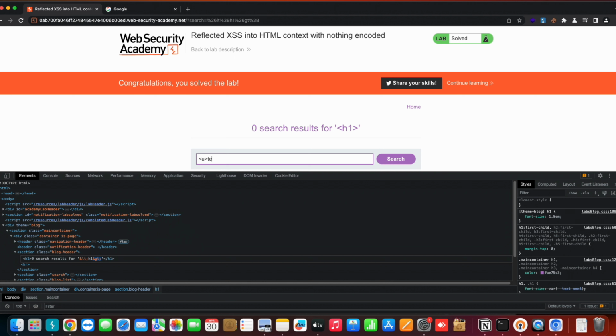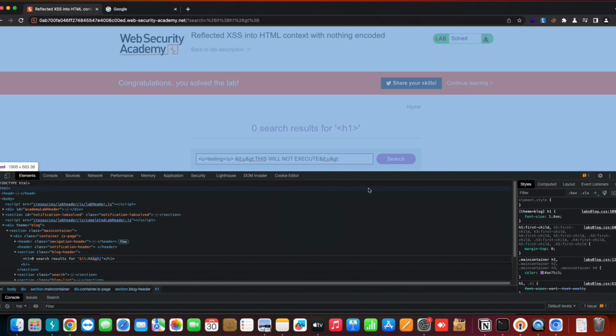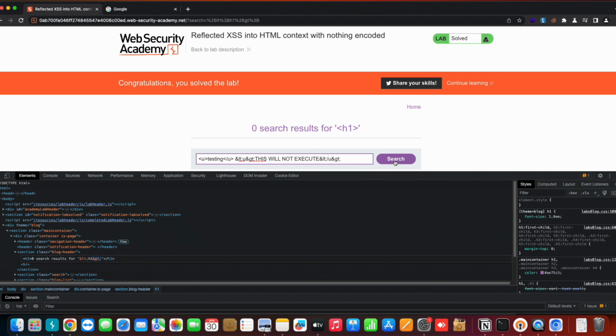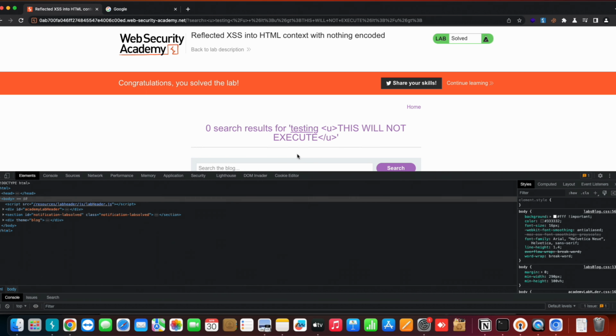So just to explain the difference, I'll use this, and then I'll use ampersand lt, q, ampersand gt. This will not execute, right? And we are going to do the same thing that we did here and just do it this way, and yeah, add a semicolon. So now if you click on it, as you can see, our first thing got executed, but now this is not getting executed, right?